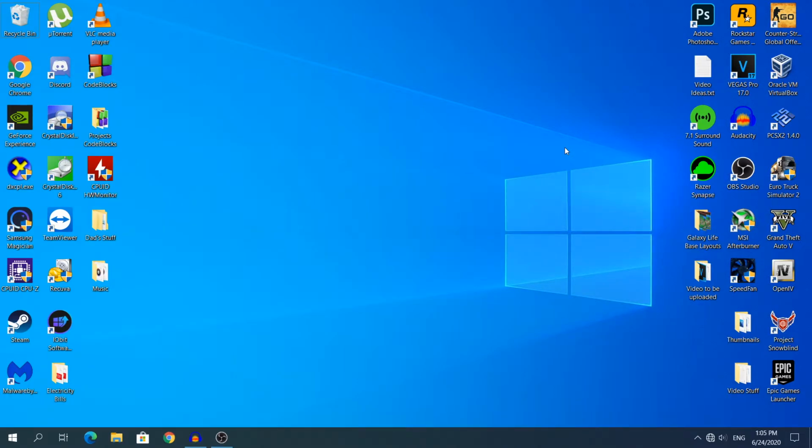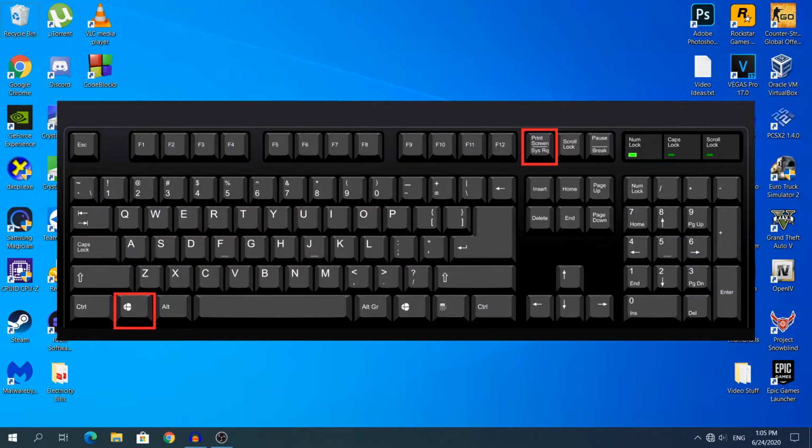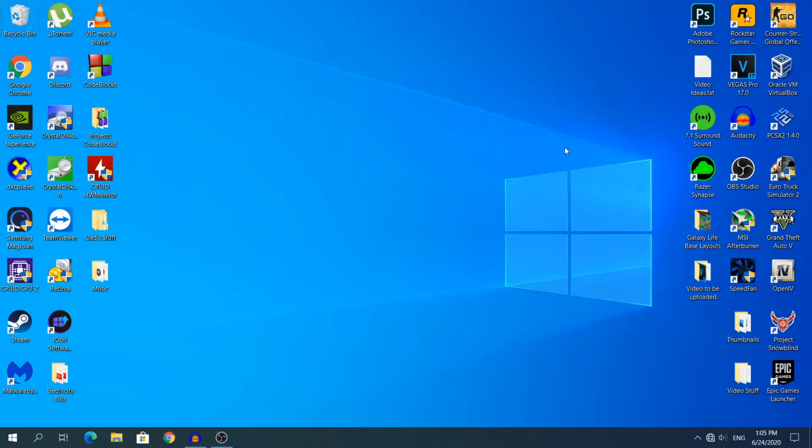So if you want to stay here and know how to take a screenshot of the whole desktop, what you need to do, you need to look in your keyboard and you need to find two buttons. I will show you on the screen which buttons you need to find, and these are the buttons that you need to find. So look in your keyboard and find these two buttons. It's the Windows key, and in the top right corner, find the button that says Print Screen, CSRQ.